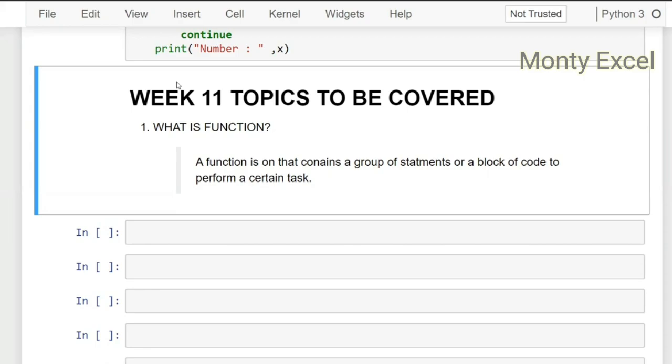Okay, now we understood what is a function. A function is one that contains a group of statements or a block of code to perform a certain task. Example is adding two numbers. To make it very simple to understand at the initial stage what is a function, before I go ahead with the other examples, just to add two numbers in my program, I have to add two numbers again and again.